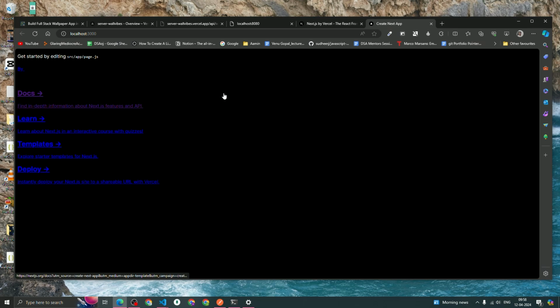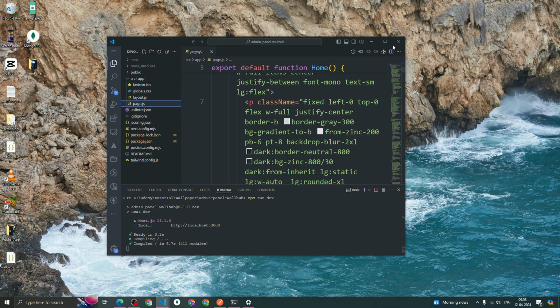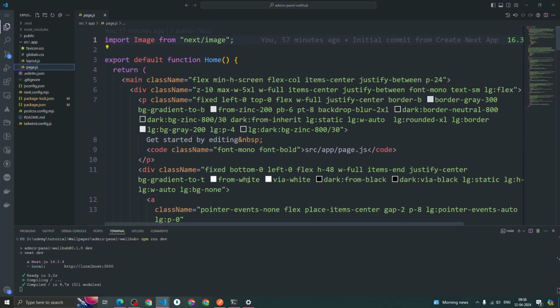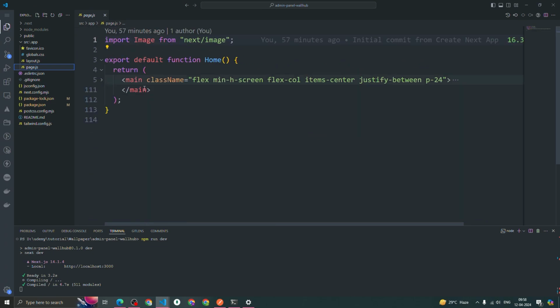It will take some time and then it will open. As you can see, something is opening on the screen. Now let's go to the code. We went to src. Inside src we have a page.jsx. Inside this we have tons of code. So what I'm going to do right now is remove this whole code for now.